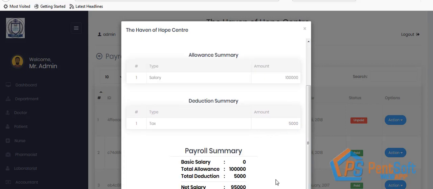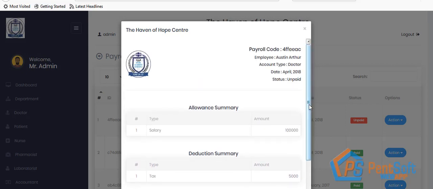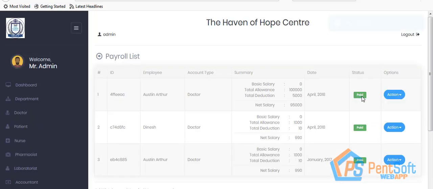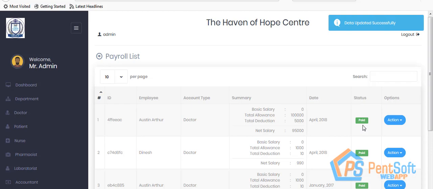It can be printed. This shows the summary of everything. This is the payroll code. This payroll code is very, very unique, because you can use it to do a search from this section to know whether this person has been paid or not. And if this person has been paid, from the admin end, you have the privilege of just marking as paid, and this will change automatically from unpaid to paid. So we can see now that this doctor has been paid.